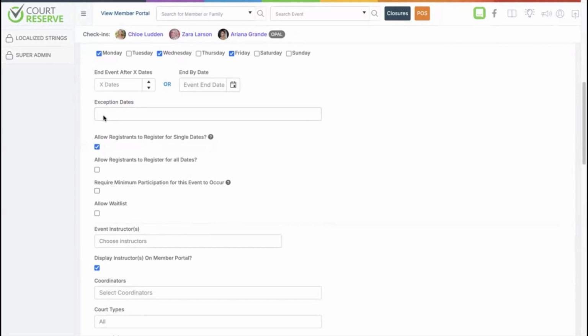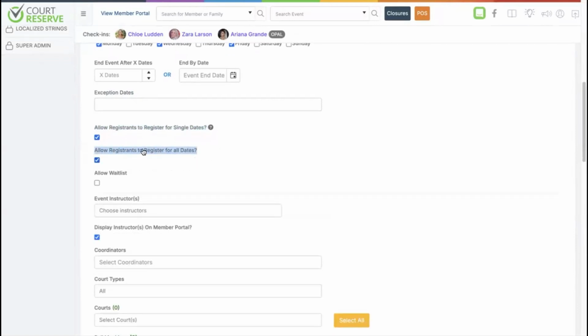So next we have allow registrants to register for single dates. This is if your event has more than one date, do you want people to be able to go in and pick and choose whichever event dates they want to sign up for? Then there's the setting allow registrants to register for all dates. If you turn that on, it's going to give them the option to register for the entire event at one time. So maybe you have an event that has 10 different dates. If you turn this option on, your members are going to be able to choose register for full event, and that will automatically sign them up for all 10 dates so that they don't have to go in and register 10 times for the event.